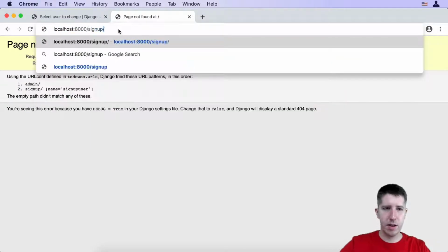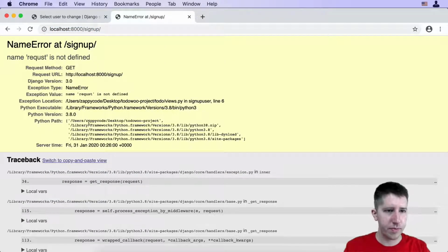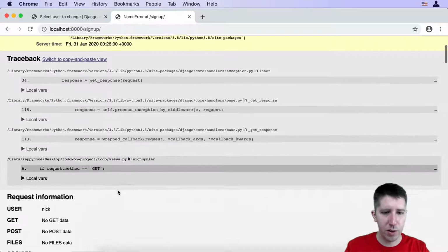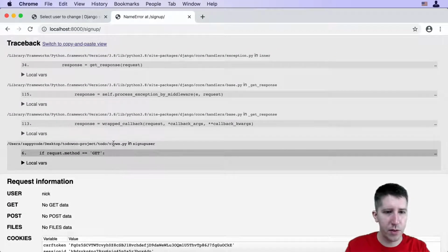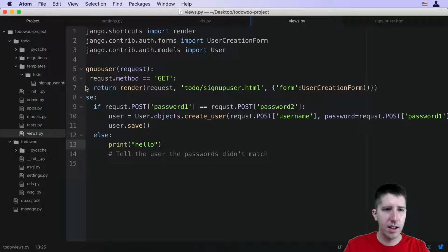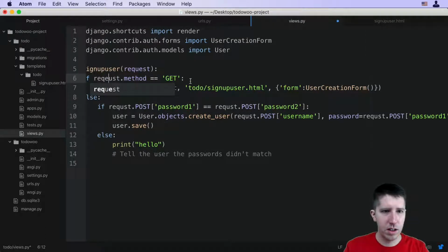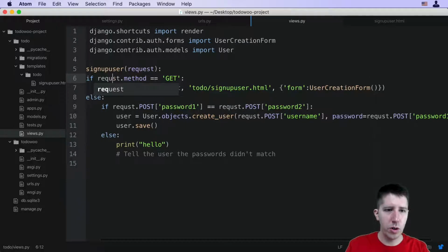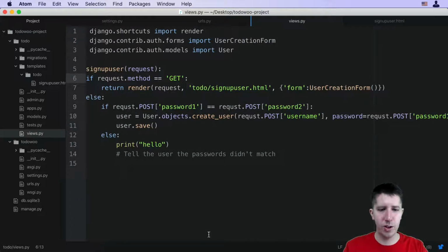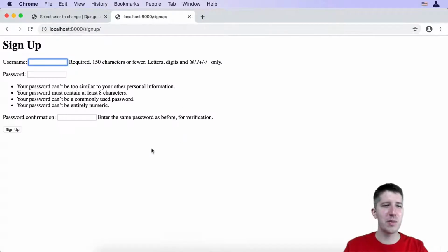and then we're going to go to /signup. All right. And it looks like I have misspelled request somewhere. Okay, in views on line 6. Okay, views line 6, request. Quest. Come on, Nick. You can do this. Let's reload this page. Awesome.